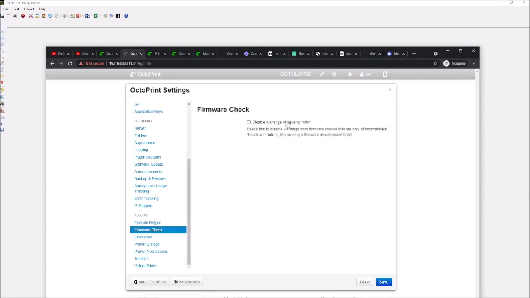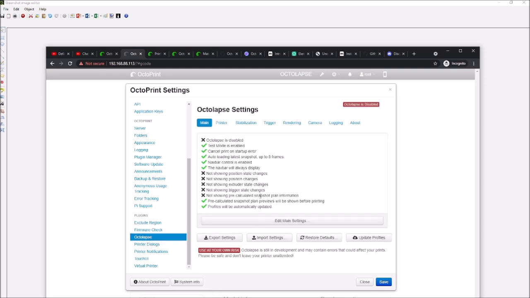Firmware check, I think, is pretty obvious. Matter of fact, that might be default. I don't remember having to install that myself. OctoLapse, I might just skip this one for now and circle back to it, because I have some things that I want to talk about OctoLapse specifically. But what it is, is a plugin for creating time-lapse videos of your print. I think people know what a time-lapse video of your print is. It'll show your model being built in a time-lapse video, which is cool, but it has some caveats. We'll circle back to that.